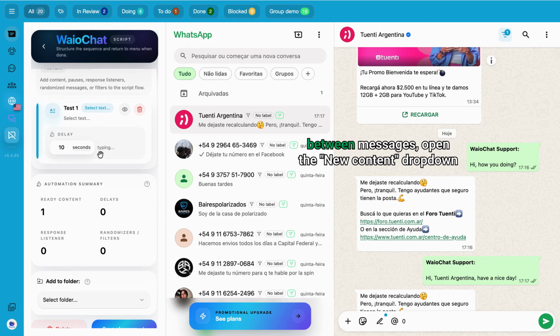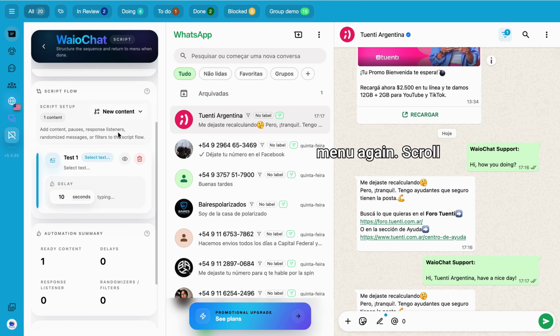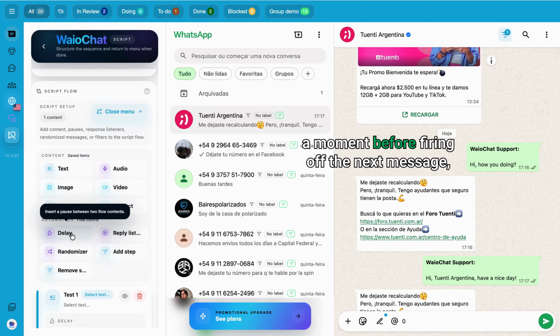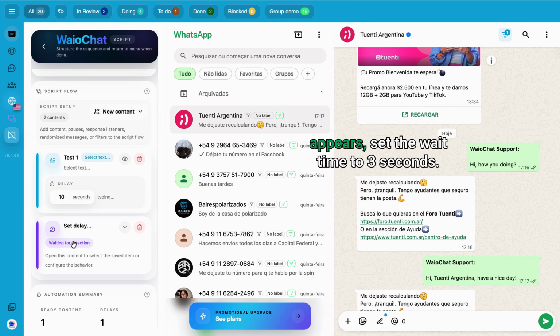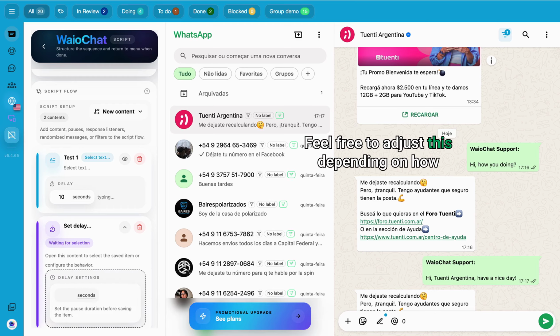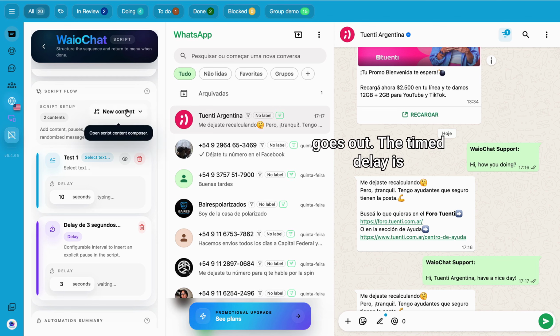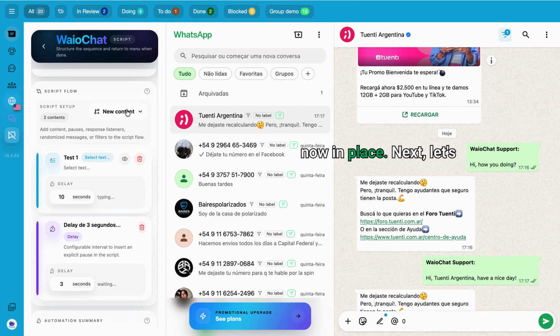To add a pause between messages, open the New Content drop-down menu again. Scroll through the available options and pick the delay block. This lets your script wait a moment before firing off the next message, which makes the conversation feel more natural and human. Once the delay block appears, set the wait time to 3 seconds. Feel free to adjust this depending on how long you want the pause to last before the next message goes out. The time delay is now in place.